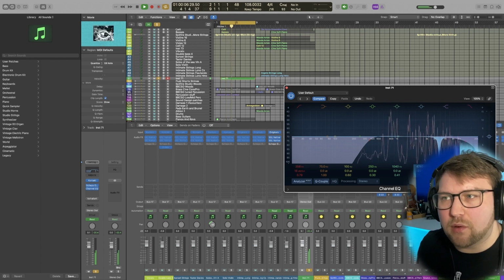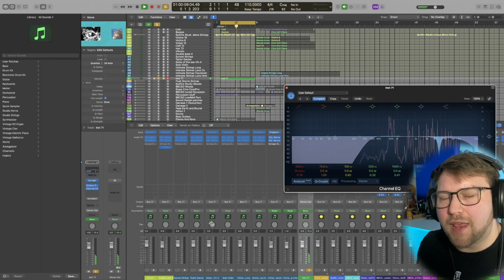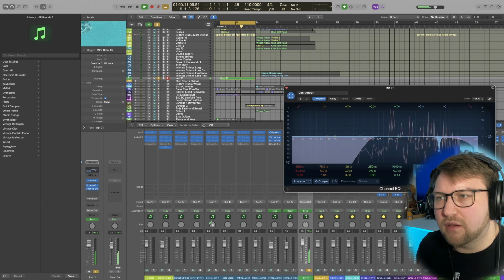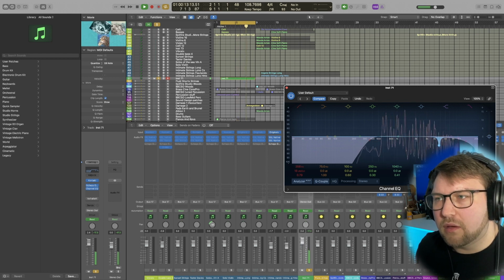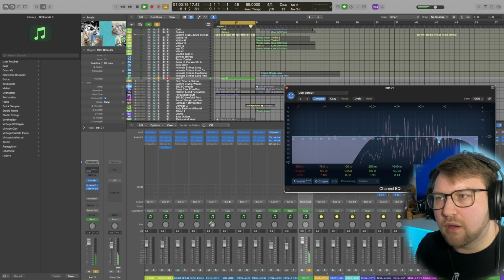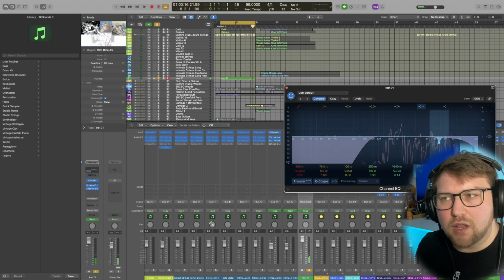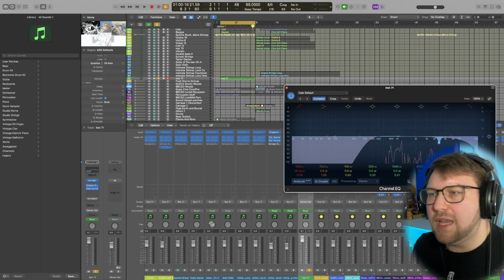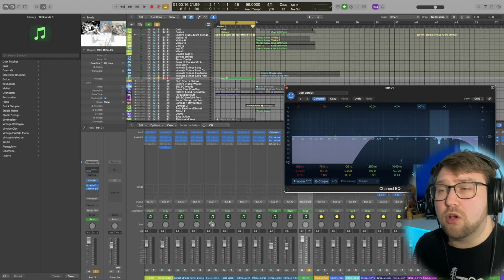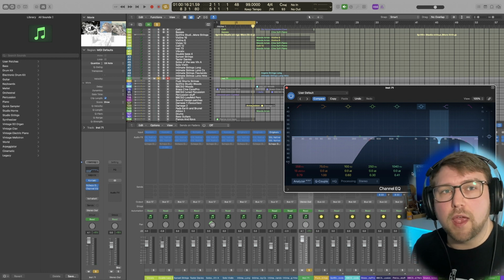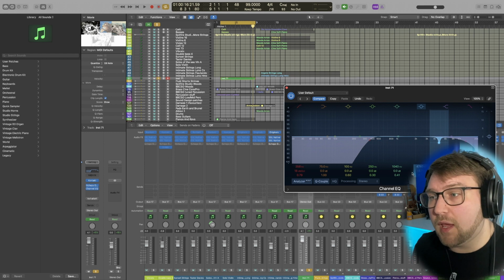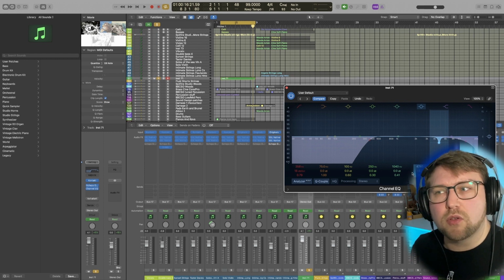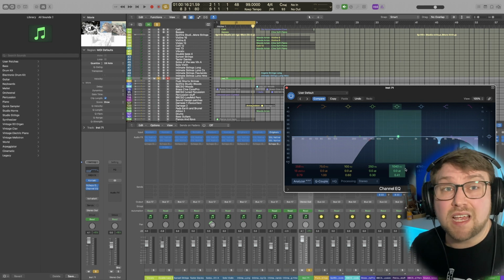If I bring it all the way down, you can hear we've lost a little bit of the clarity. I'll bring it down a little bit there. So I'll bring it down to about 3 dB, which is a lot, but it's not a huge amount on a solo instrument. If that was on a mix bus or a master bus, then I probably would have been a little bit more lenient, but it doesn't matter. If it sounds good, it sounds good.